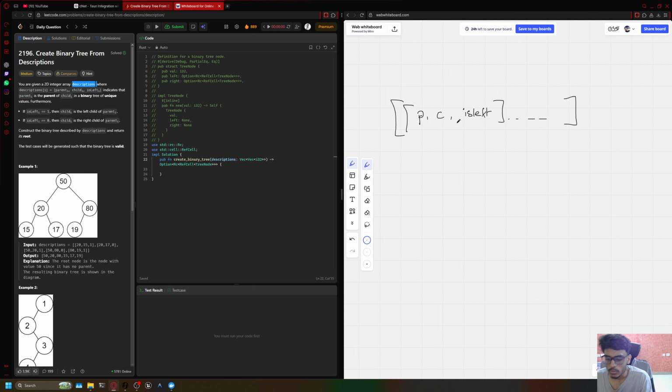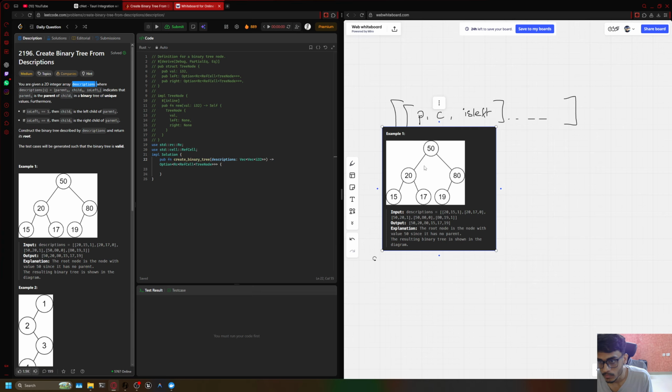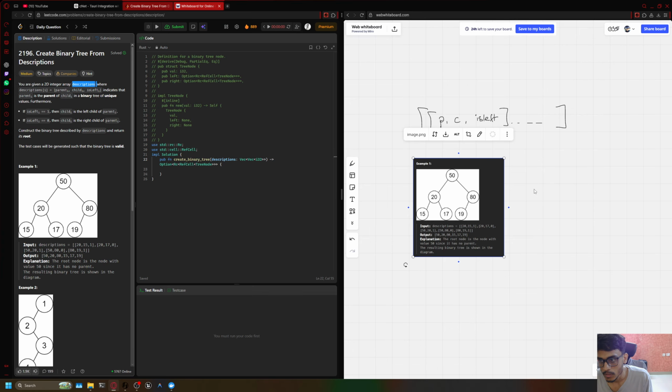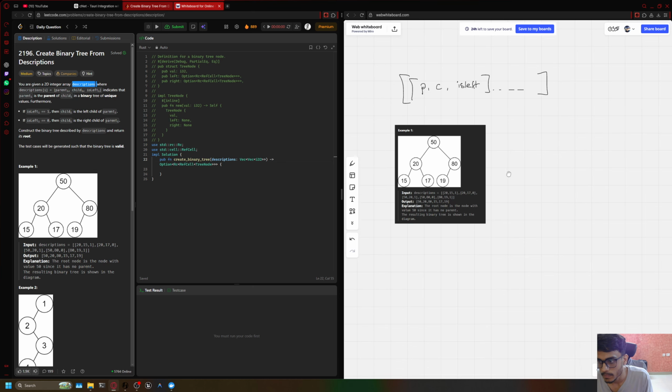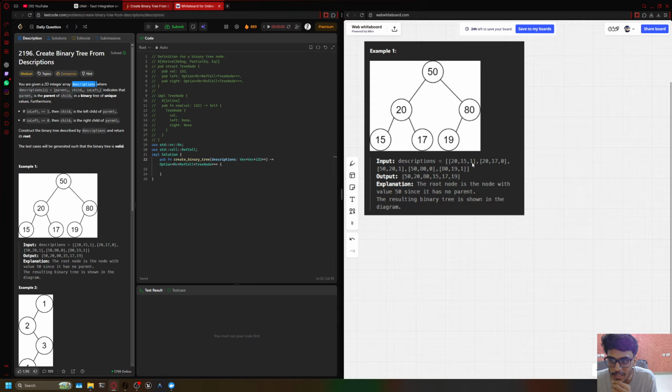So how to do it? In order to do it, we'll be using a couple of hash maps. It's basically an implementation problem, so I'll just directly show you how you guys can do it. First, let's take this example. Here, as you can see, the inputs are 20, 15 and 1.